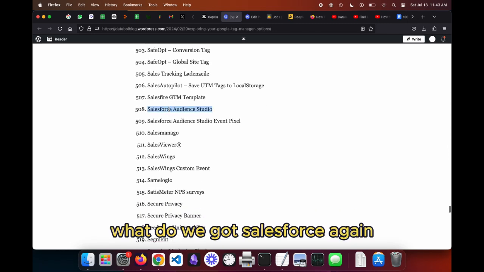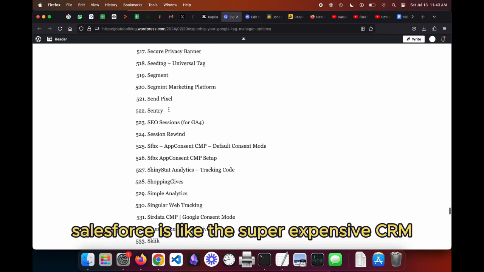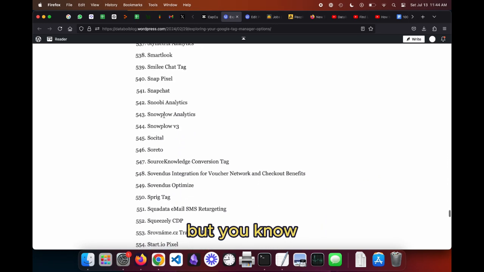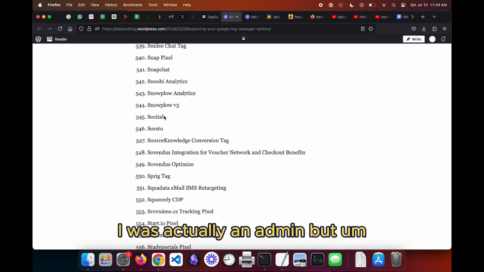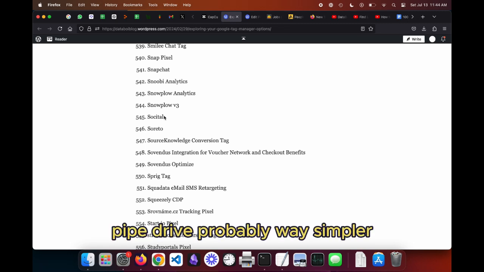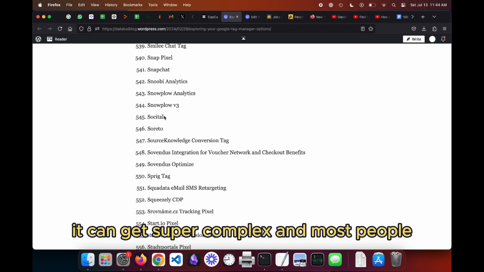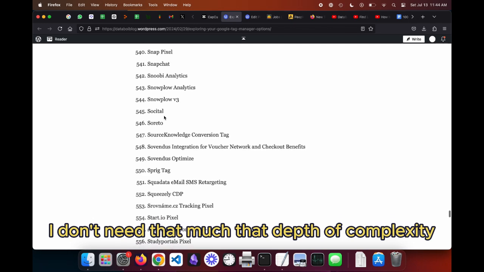What do we got? Salesforce again. Salesforce is the super expensive CRM, but if you're making millions of dollars, then maybe you would use Salesforce. I've used it a lot. I was actually an admin, but if you're just starting out, Pipedrive's probably way simpler, way cheaper. Salesforce can get super complex, and most people probably don't need that depth of complexity.